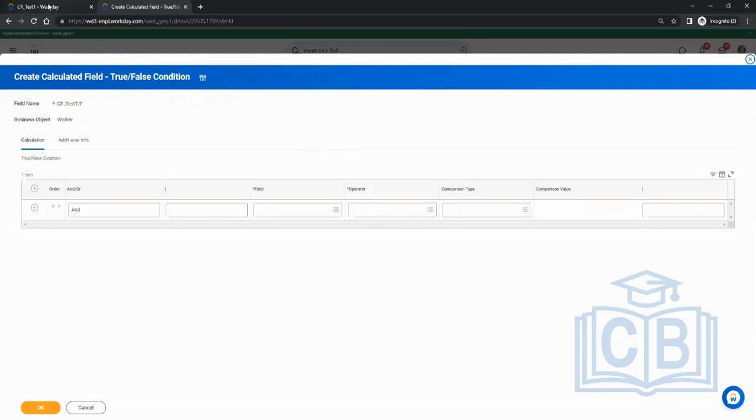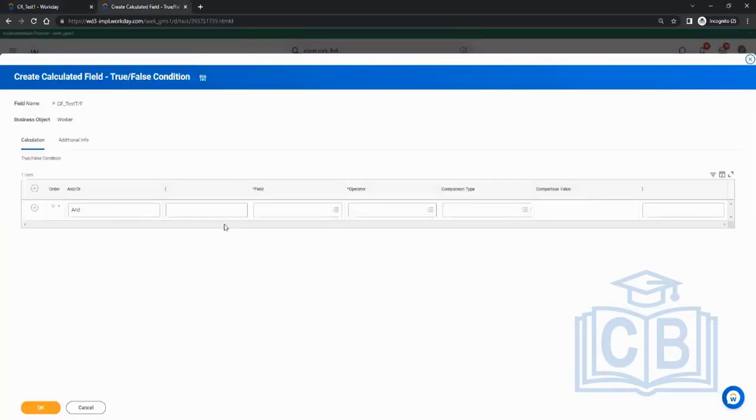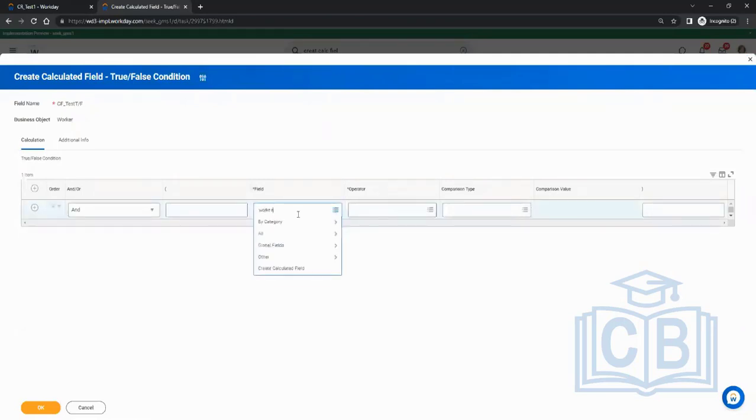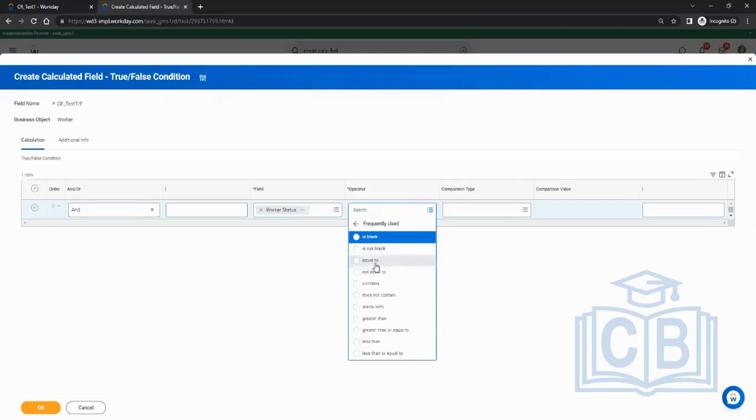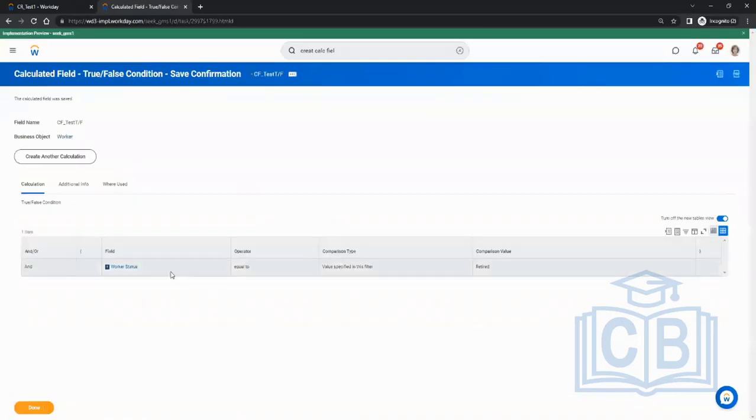Right? So what kind of condition? Say this is our report. Now worker status. I want to check whether the worker status is retired. What I do is, it's nothing but like in your report when you have used a filter, similar kind of stuff. It is exactly the same way. So you put the field worker status, and then equal to, comparison type is retired. Click on OK. Now this is our field.